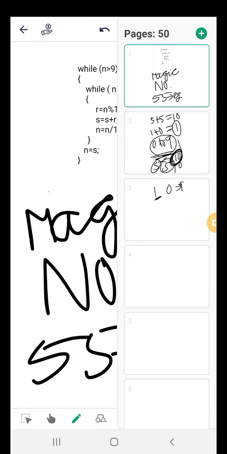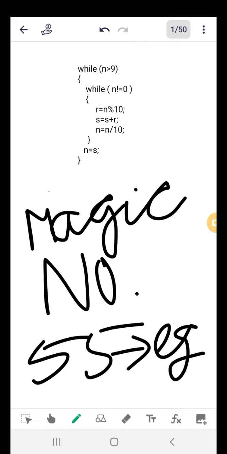Okay, now let's see the program. I have already written the program here. While n is greater than 9, for example, let us consider that n equals 55. Let's say that the user has entered 55 here.